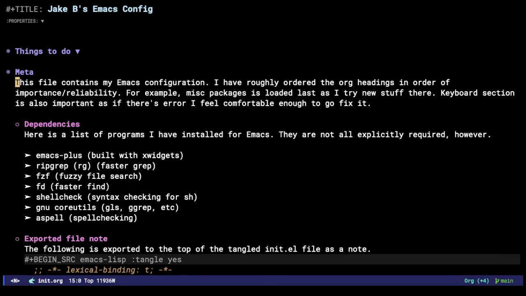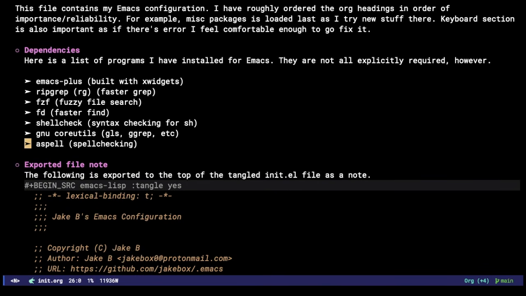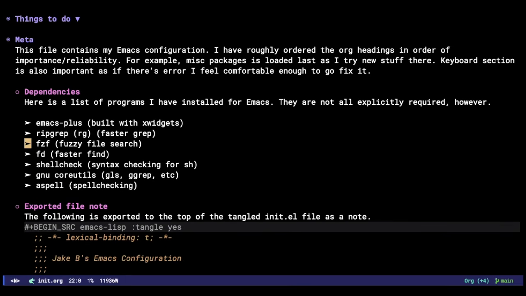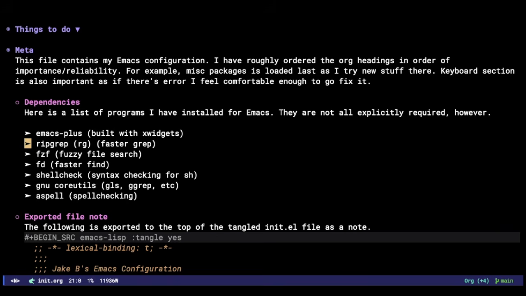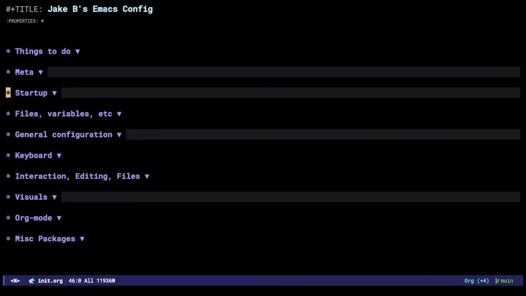Now the meta section is pretty straightforward, and this is more of a note to myself. Now I have a list of dependencies, programs which I've installed for Emacs because I have found them useful, or they might be required. So if in the future I need to upload this to a new computer, that can be done. Next is the startup.